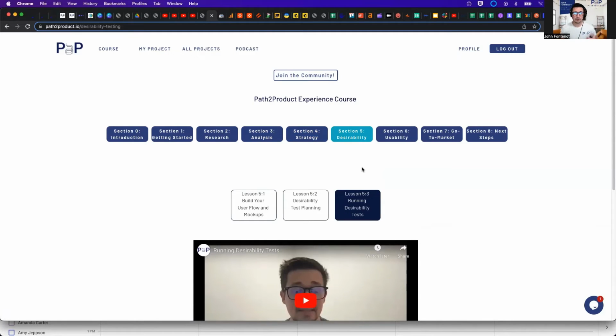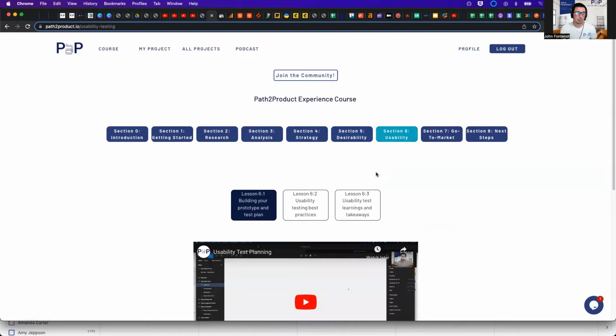And likewise, if we did understand the problem space well, we did frame it correctly, and we are directionally on track to solving that problem correctly, we want to make sure that we can get a higher fidelity prototype and actually check to see, can it be used, right?